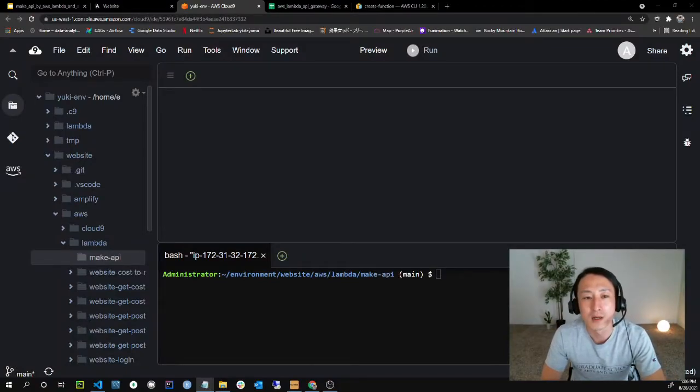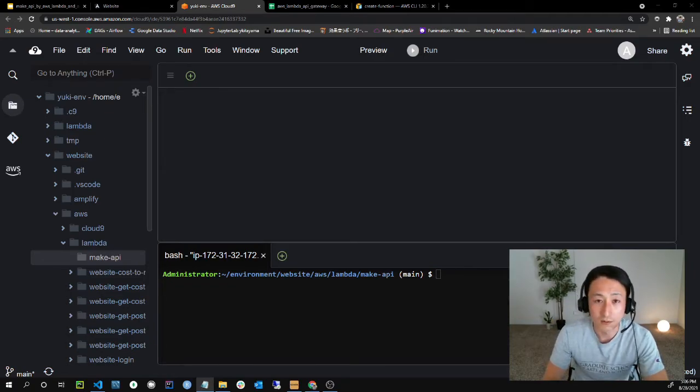So here I'm in Cloud9. Cloud9 is an online coding editor, an integrated development environment (IDE), offered by AWS. I chose Cloud9 because it is convenient for making AWS Lambda. Maybe in a future video I can make a video only about AWS Lambda and explain why I chose Cloud9, but here I'll simply say Cloud9 is convenient for AWS Lambda.